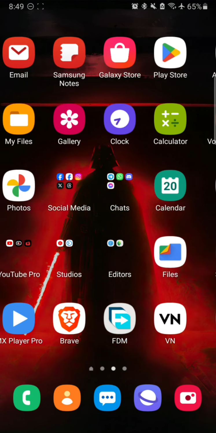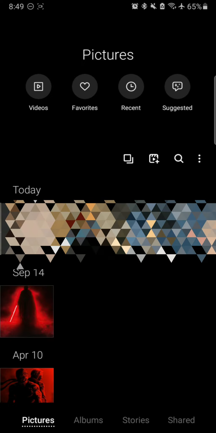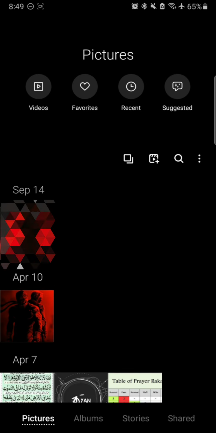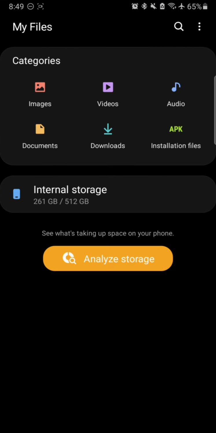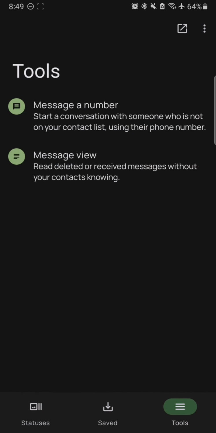Okay, so what else do we need to do? Let's see if those appear in the gallery or not. I'm sorry, that's not the gallery app. Here you can see those statuses are saved in my gallery, easy, and now I can share it on my own WhatsApp status updates. Okay, this is pretty useful. I'm gonna delete those statuses because I don't need them, or you can delete them after you have used them.